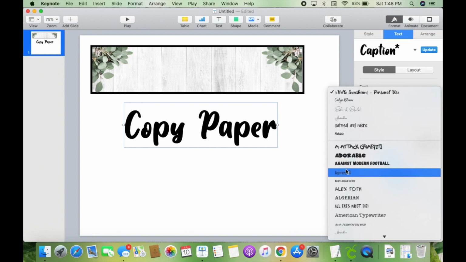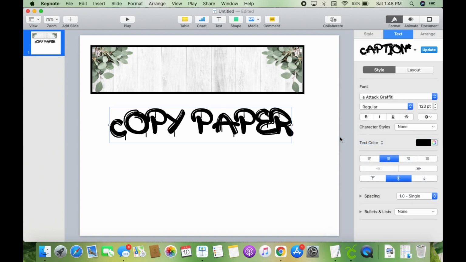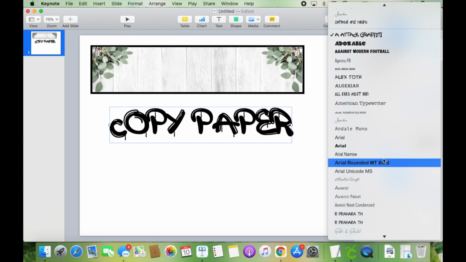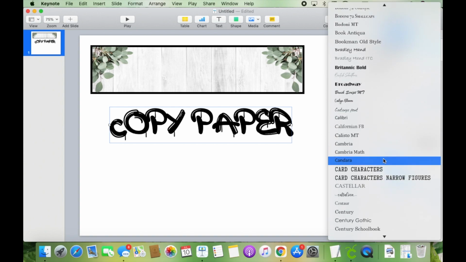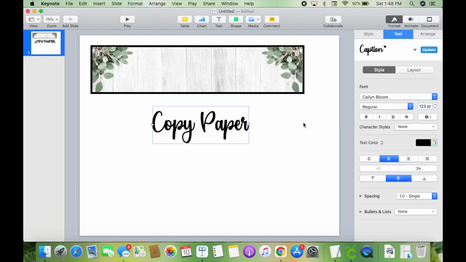And let's see. I mean, that's okay, but I think I want something else. Nope, that's not what I want. Let me just go with my Old Faithful. Now, these are already fonts that I have downloaded on my computer, and one of my favorites is Kaylin Bloom, and I absolutely love it. I can already tell that's exactly where I want to be.